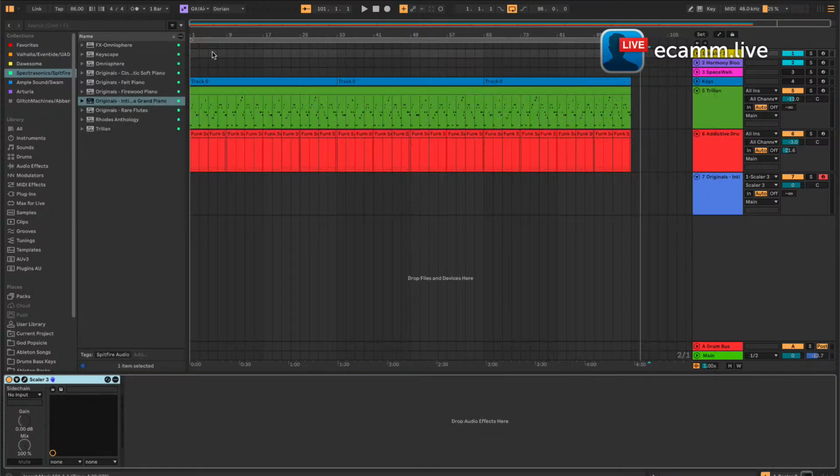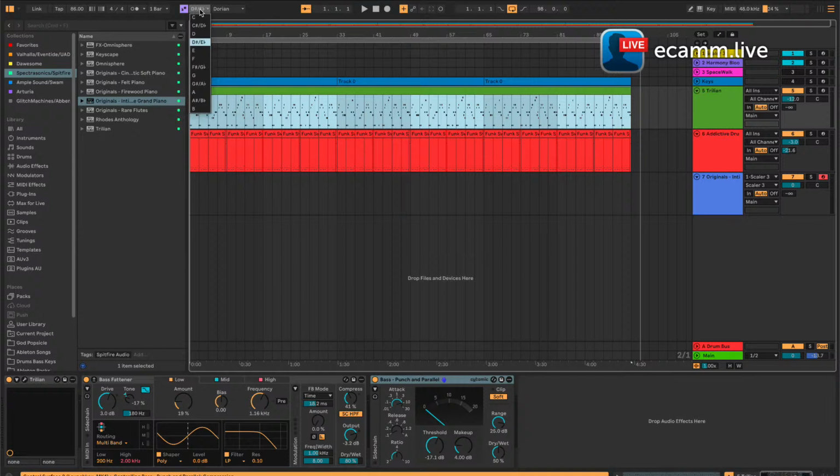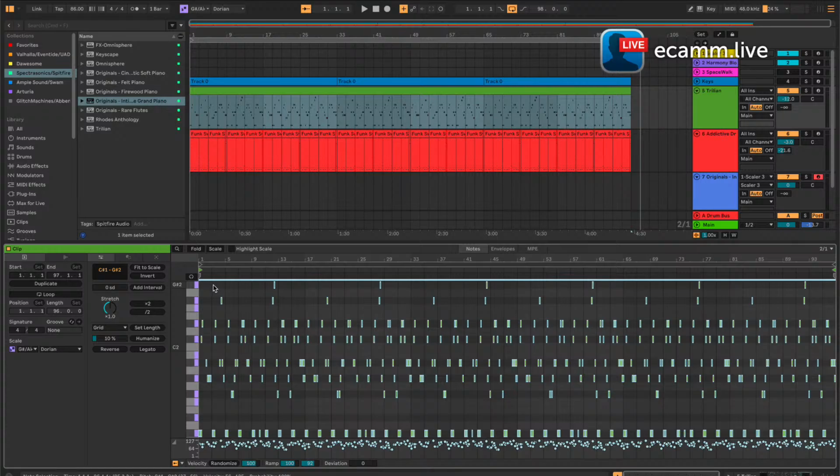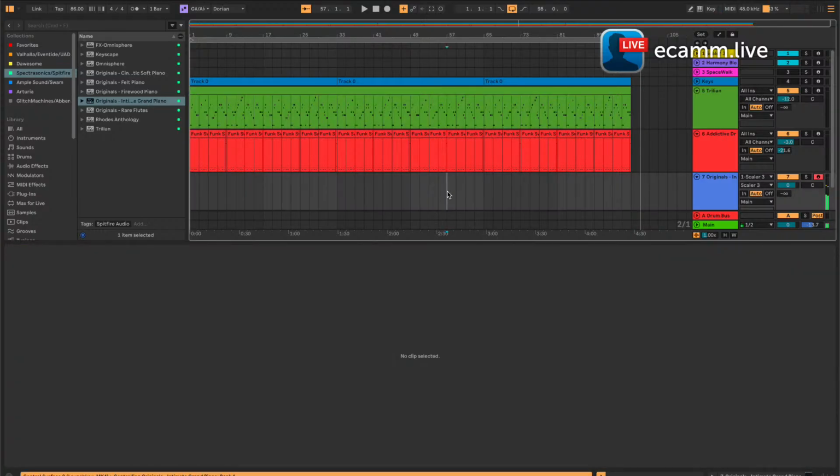There we go. Nice. And then we'll come down here on this track. Switch it there. And again, select all. Fit to scale. Just trying to find chords that fit what I want. So let's try.